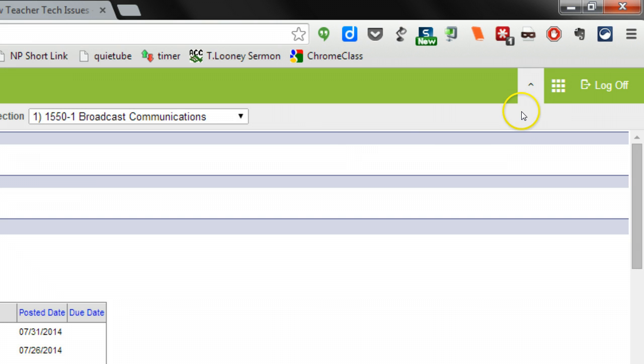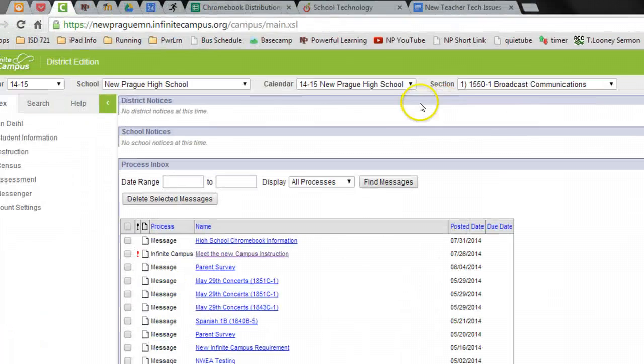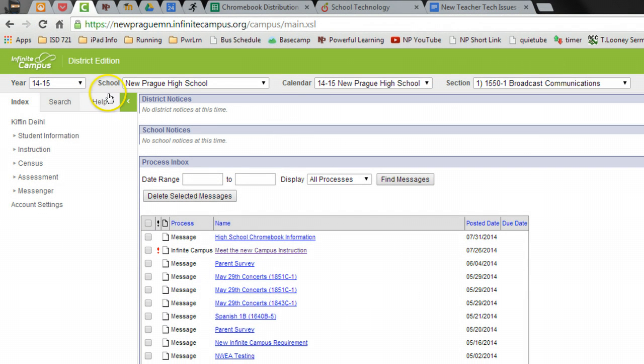If you click that, it'll give you this pull down menu where you can select your school year, your school, the current calendar, and whichever section or course that you want to look at.